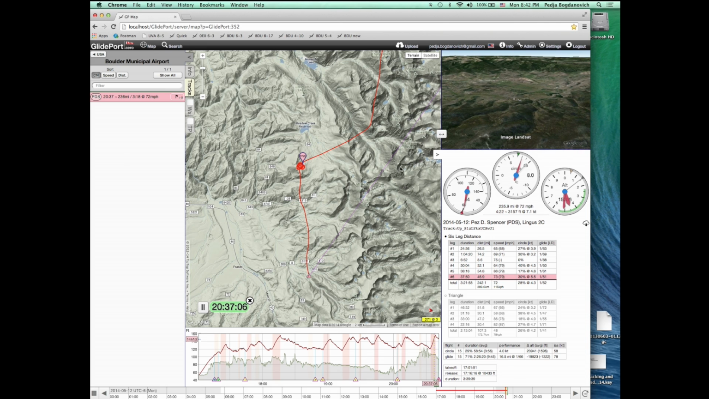Oh, so while I was talking, you see that there is more track now. It just came in. So there was another little segment that just filled in. And we're just continuing. And up to this point, I made 236 miles at 72 miles an hour. So this is basically now live flight following with high quality flight analysis.